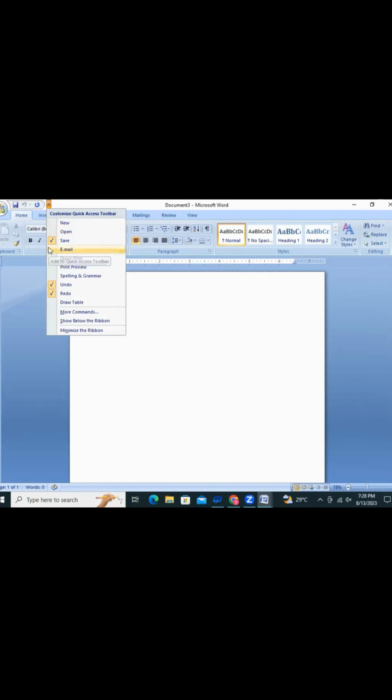See, on the ribbon, we cannot add anything to the quick access toolbar. In the ribbon we cannot access anything.